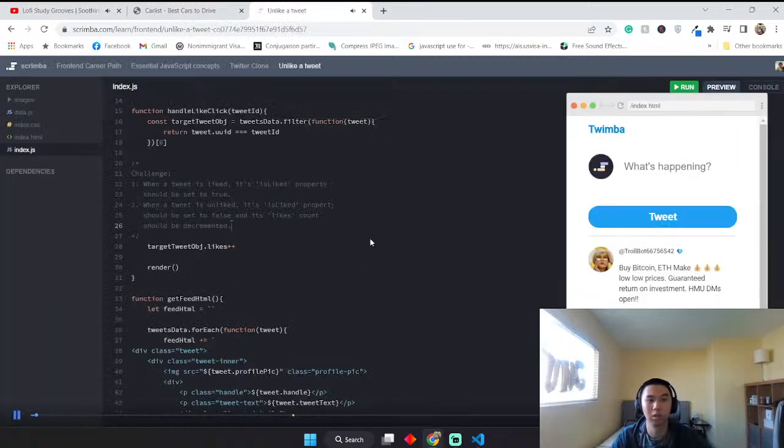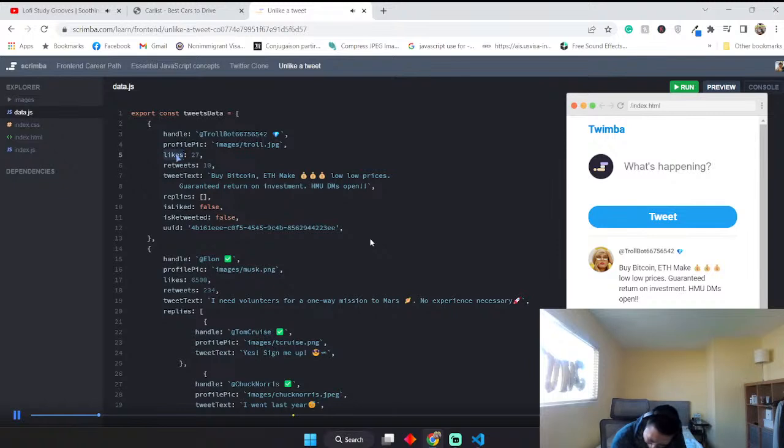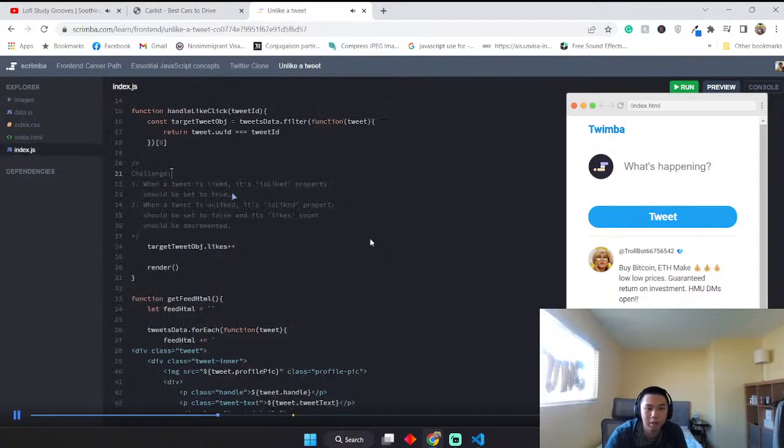So we can like a tweet multiple times, which is bad, and we cannot unlike a tweet and decrement this likes count, which is also bad. So let's do some more work in this handle like click function to remedy that problem. Over in the data, each tweet has a likes count, and it's also got an isLiked boolean, which is set to false by default. What we want handle like click to do is only increment this likes count if isLiked is false. If isLiked is true, handle like click should decrement the like count. And obviously, whichever of those two handle like click is doing, incrementing or decrementing, isLiked should be set accordingly.